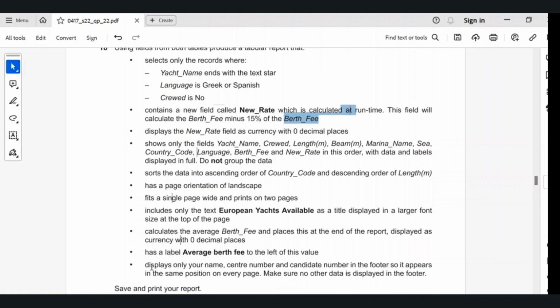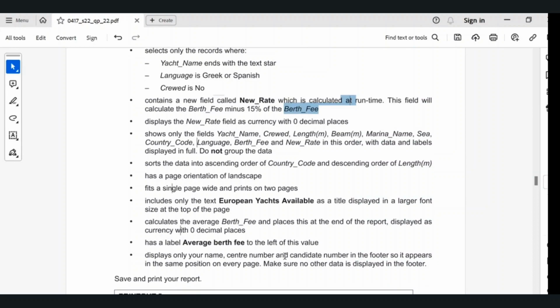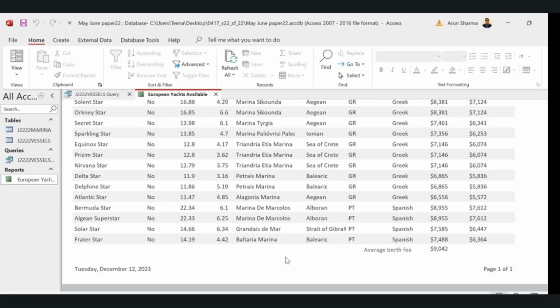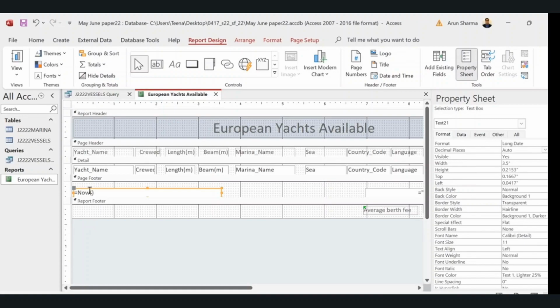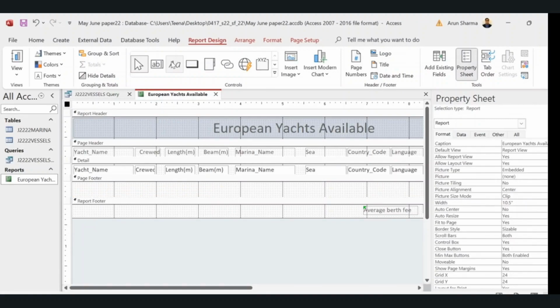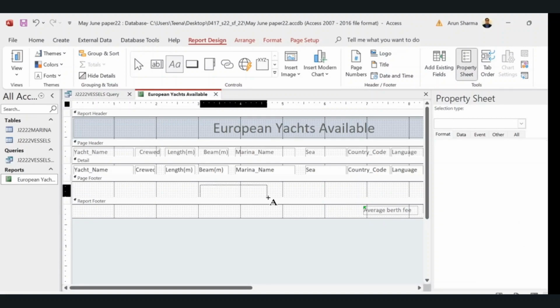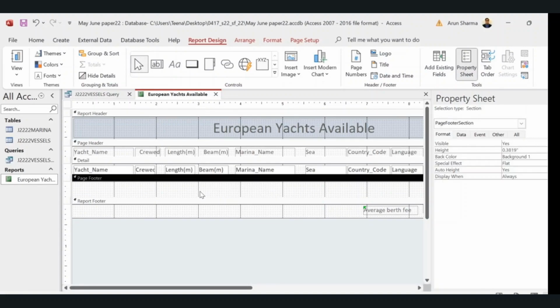Next, display only your name, center number and candidate number in the footer, so it appears in the same position on every page. Make sure no other data displays in the footer. Save and print your report. So for that, we'll go to design view. From the footer, we'll remove everything. We'll add our name and center number.